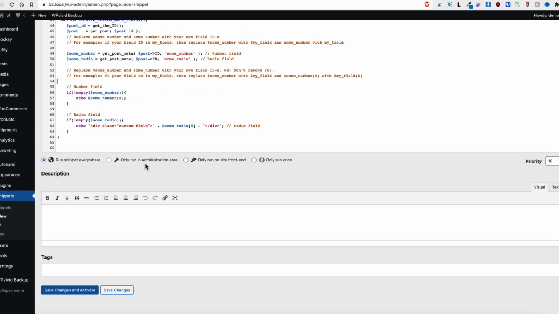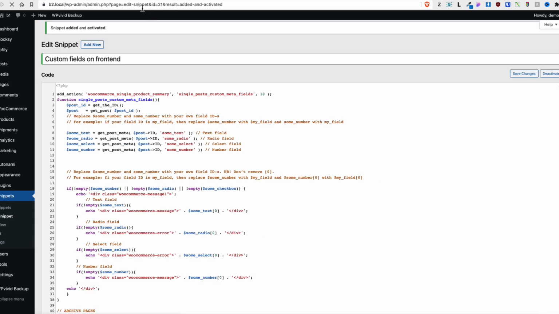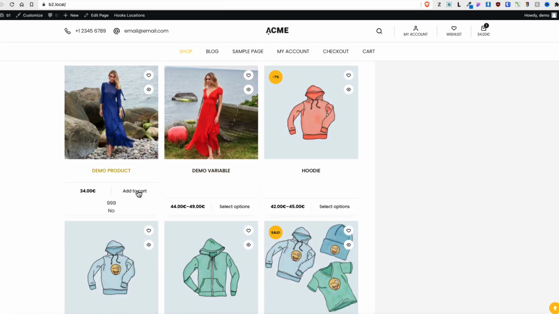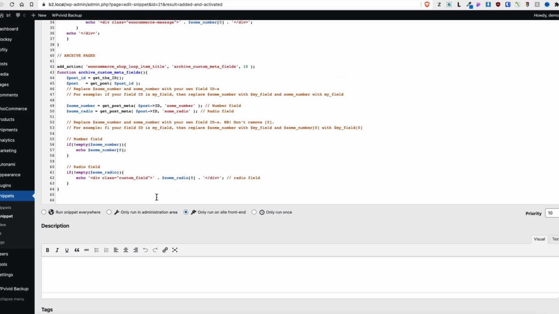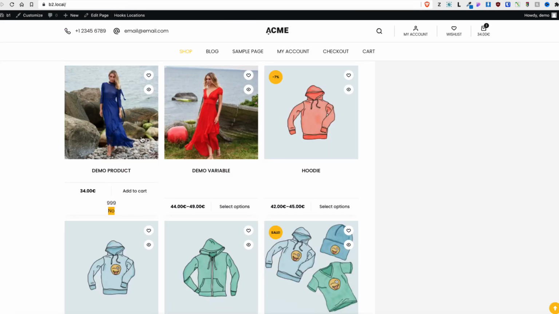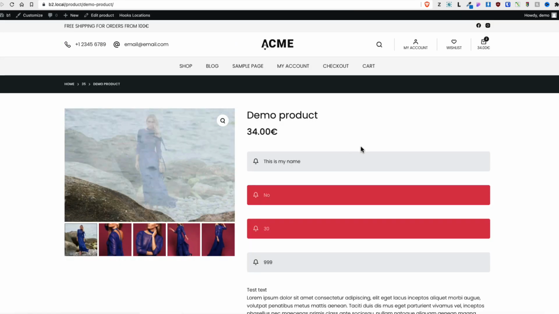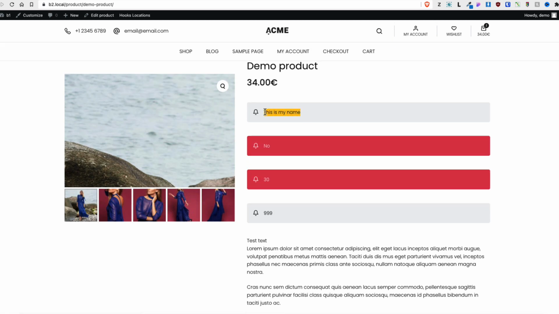Now let's see whether it worked. Only run on site front end, save changes and activate, and we have a demo product, as you see, 999, and no are the values. Let's test some number, 999, and radio was no. Let's open up the product itself, and there you go. This is my name, no, 30, and 999.